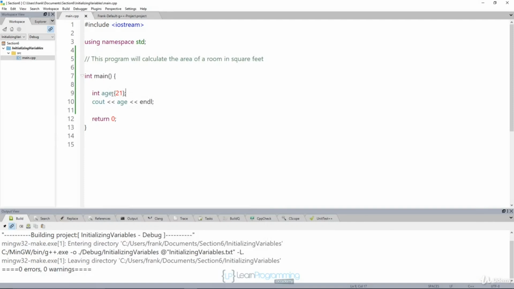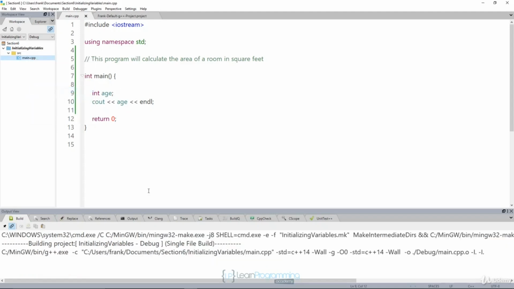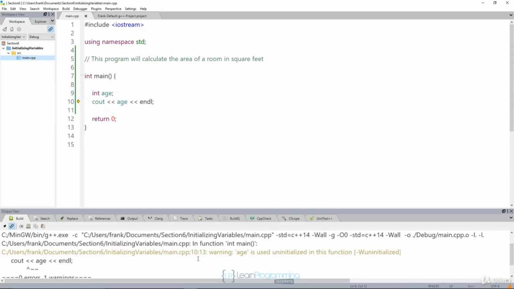Now also, when we did not initialize it, the compiler did give us a warning. I'll just right-click here and compile. Notice the warning that the compiler is giving me down here. It's saying, warning, age is used uninitialized in this function. That's a clue. Don't ignore those warnings. The compiler is telling you, be careful, you're using something that you never initialized. Okay, so that gives you an idea of what's going on with uninitialized variables.